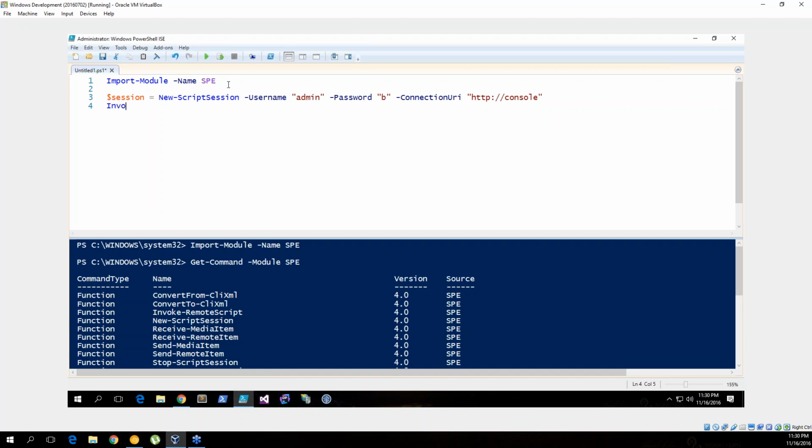So I create a new session, and now I run a command called invoke remote script. So I'm going to specify a script block. This is like an anonymous function where you've got some code that gets executed, and we're going to pass that to the server. And then I'm going to pass in the session object. So this is going to tell it which server to operate on. So this invoke remote script is really a generic command.